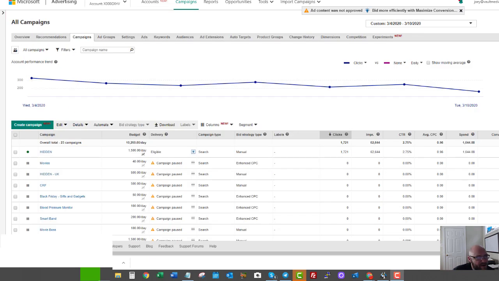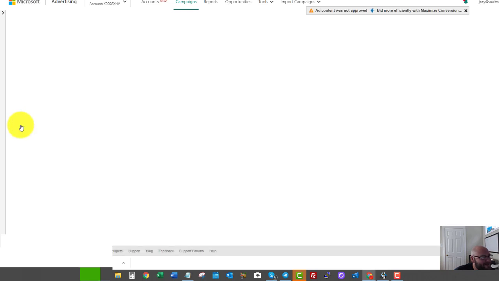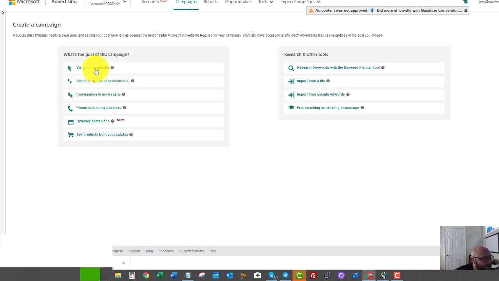So when you come to the main page of Microsoft Bing, click on Create Campaign. This is where we start. What we want to get here is conversions. If we want to track conversions, we want to put them inside Bing. This is how we do it.